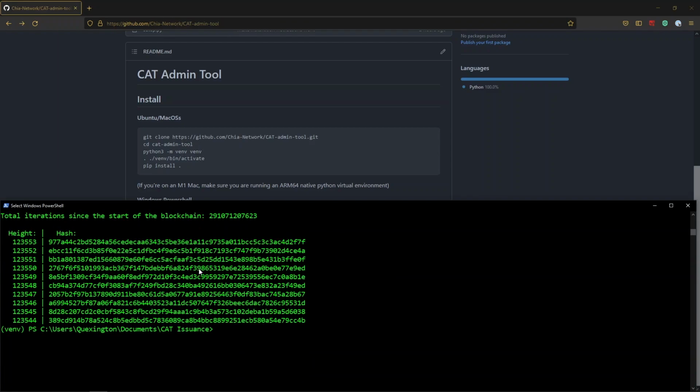Now let's actually get into the weeds of the Chialisp and see what we're going to be issuing today. What I'm going to be showing in this video is a single time issuance. That is, you can issue this cat one time and then never again. The way that we enforce a single time issuance in a cat tail is we require that the cats come from a specific coin ID.